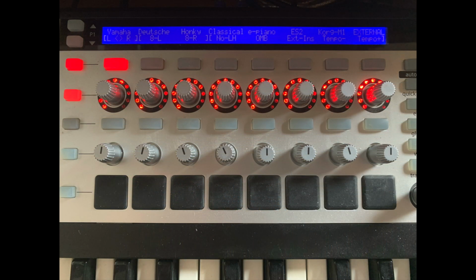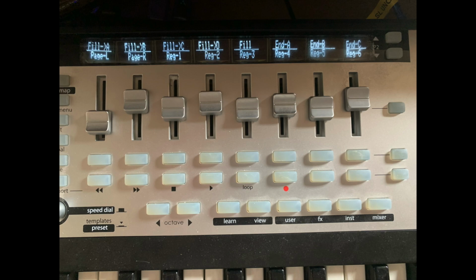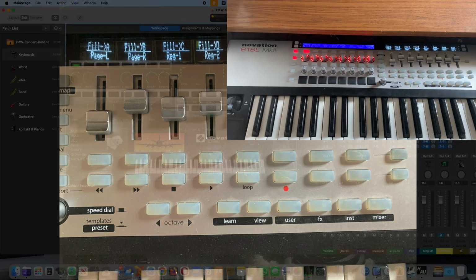In the original SL Mark 1, two LCD displays were provided. However, in the Mark II, for some reason, there's only one. So I've added OLED displays to the right-hand side, driven by an Arduino.